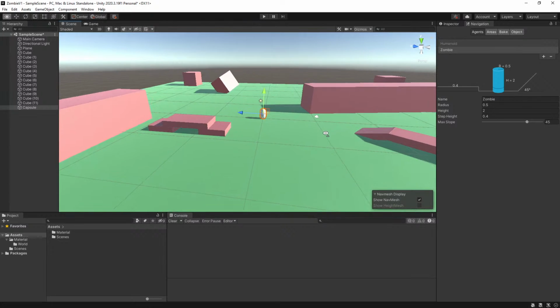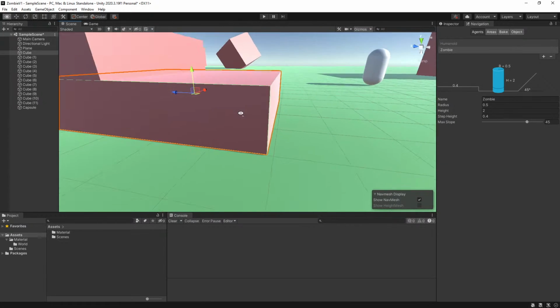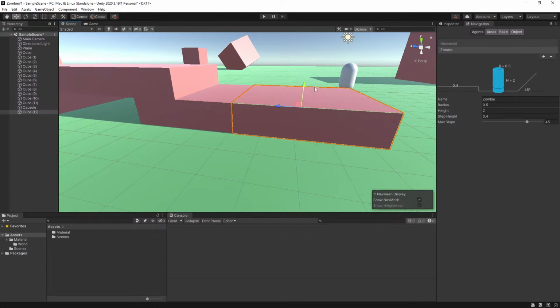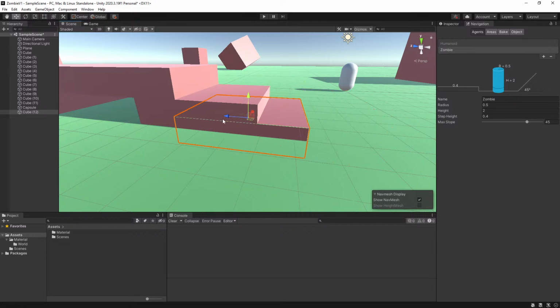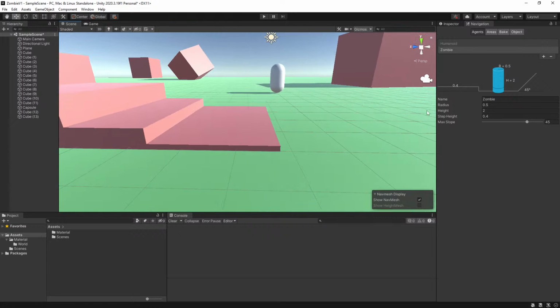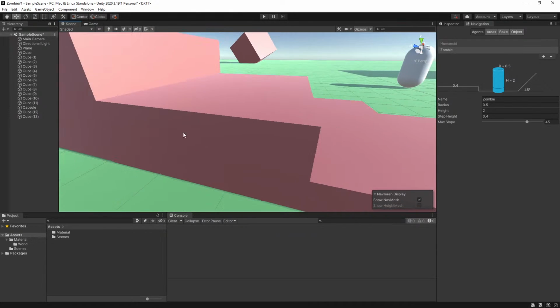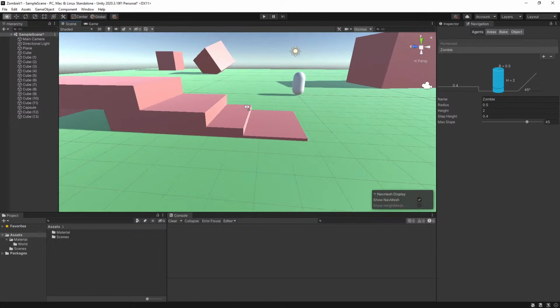Step height is essentially how high your character's legs are. So if I were to actually do this again, and then move this down, you can see I've made a step essentially. So as long as this height here is 0.4 or less, then that means this entity will be able to walk up this, and then this one, and then this one, and it probably won't be able to walk up this one, but you get what I mean.